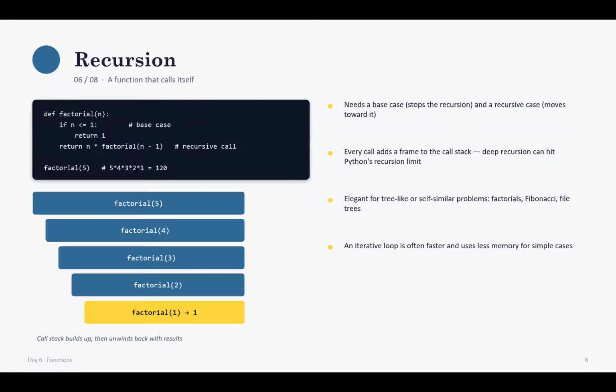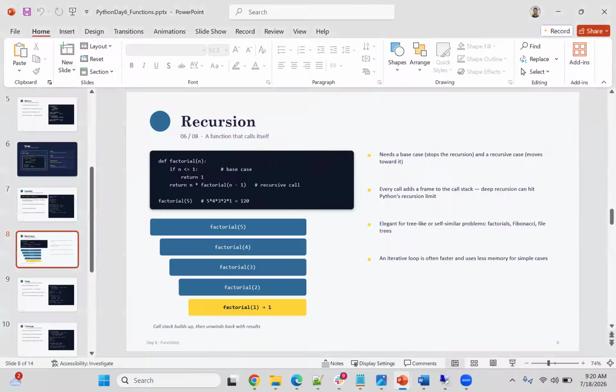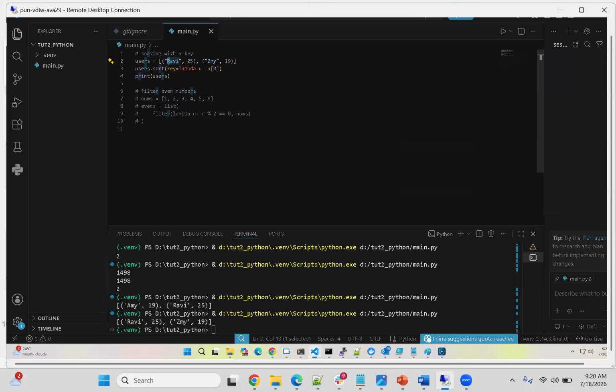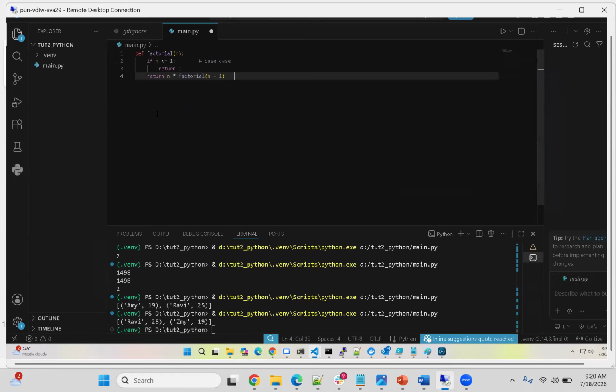Let's move ahead with recursion. What is the meaning of recursion? When a function calls itself, that is considered recursion. Here factorial is calling itself until this condition turns false, when n is equal to 1.